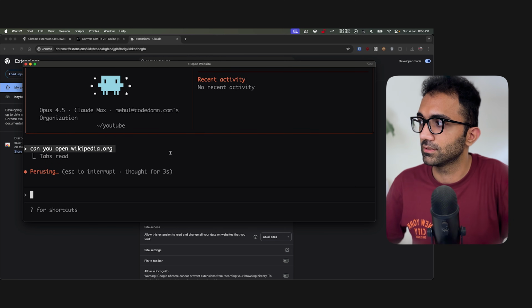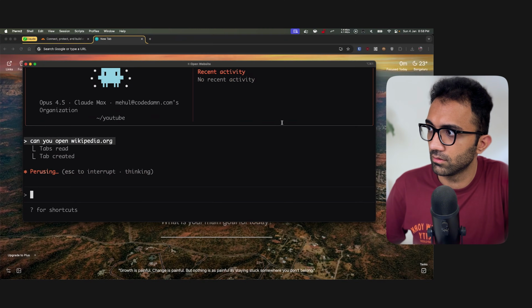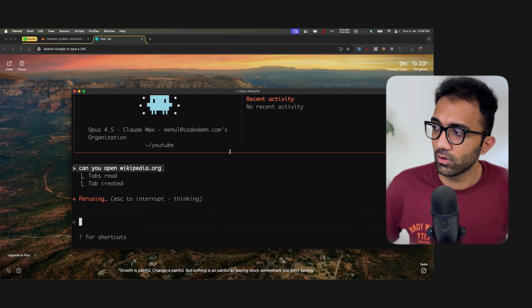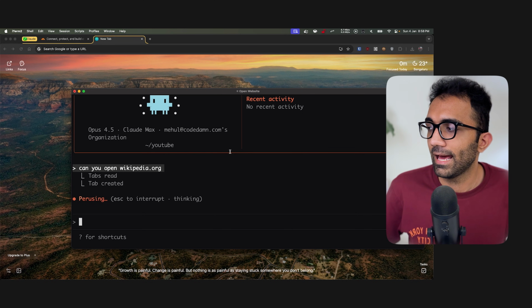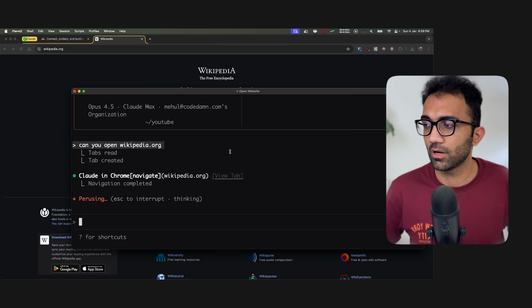So let's see the browser that Claude is operating, and you can see it's currently on the Cloudflare page, it read all the tabs, it created a new tab, and now it's trying to open, hopefully, Wikipedia directly. So it bypasses my permission, it bypasses everything.